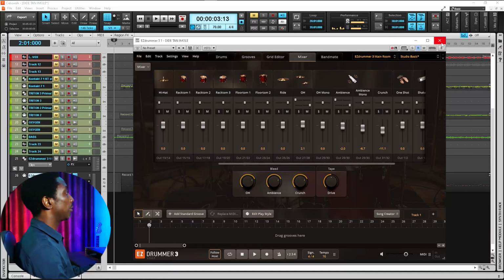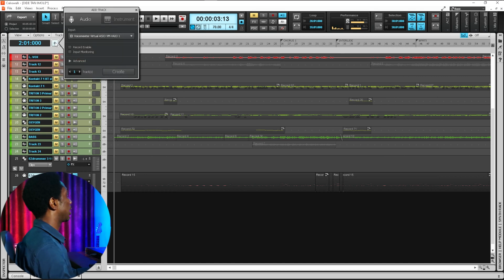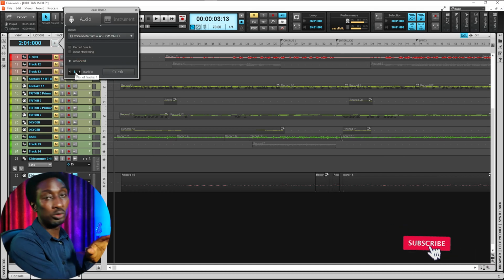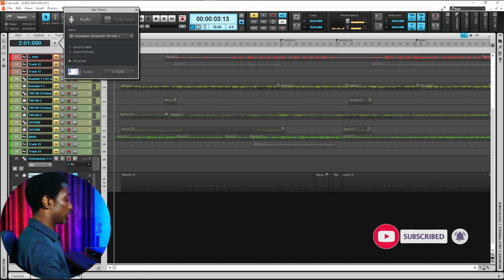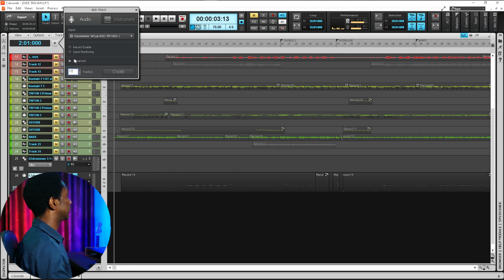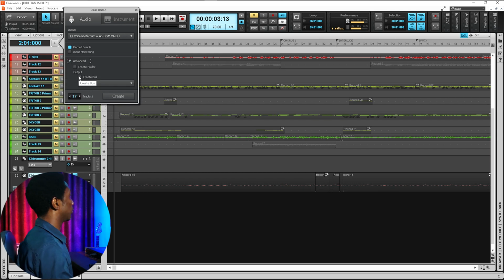Then I'm going to create my input in Cakewalk by BandLab. I'm going to click add multi-tracks. I have 17 tracks which I'm going to record from Easy Drummer, so I'm going to create 17 tracks. Then enabling the record button, going to advanced, I'm going to create a folder, and I'm going to create a bus.